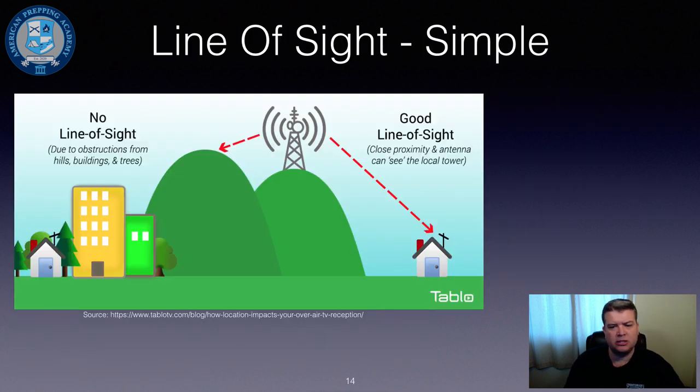Okay, so let's talk a little bit about line of sight. Like I said, line of sight is hugely important, especially in handheld communication. And this is just a picture that kind of depicted it pretty good, so I threw it in here. Let's say that you are standing up on top of this hill and you're trying to transmit down to this house. You've got a clear line of sight. There's not going to be any problems with that. As long as you're within the range of the radio, you shouldn't have any issues with that.